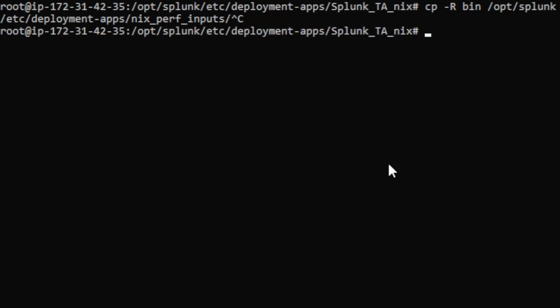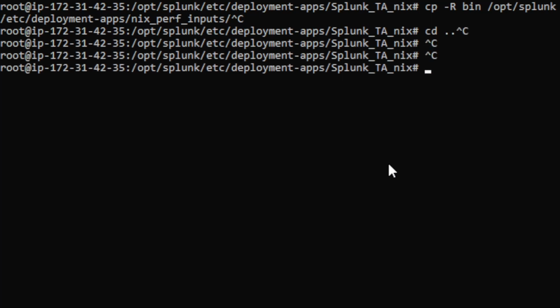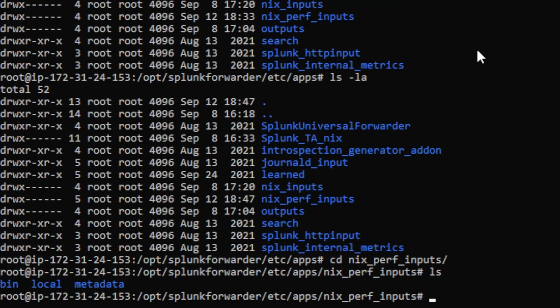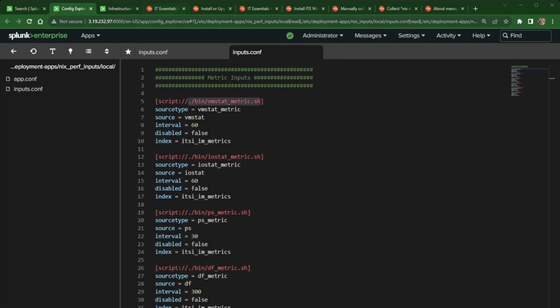And then once I did that, I did a Splunk reload. I won't waste any more of your time, but Splunk reload deploy-server pushed out a new Nix perf inputs app, and I just looked at my timestamps. I can go into there now. That's Nix underscore perf. There we go. And now you can see that bin folder is there. As soon as I did that, it then started showing up in Splunk Web.